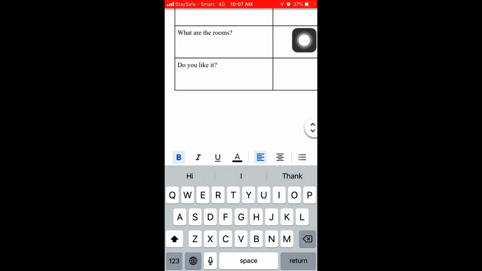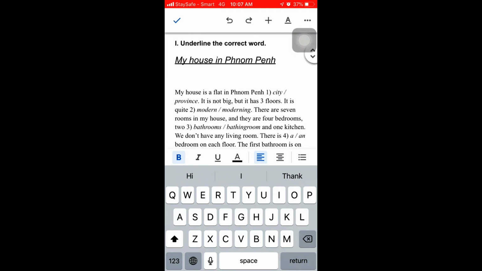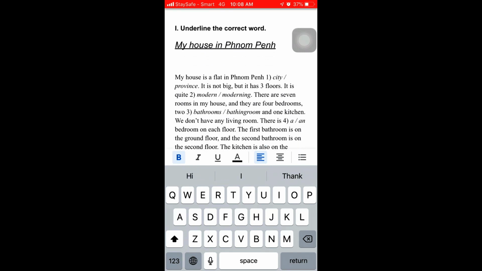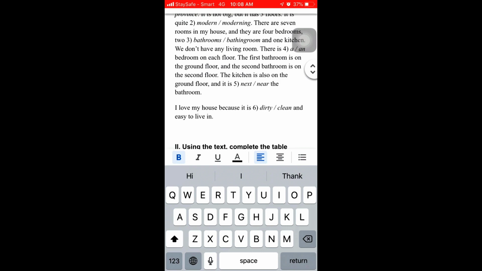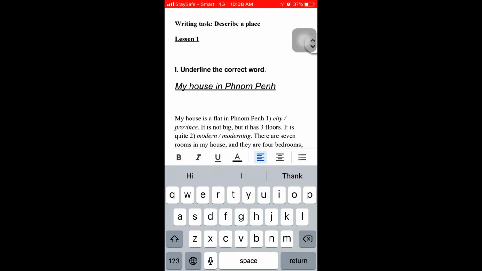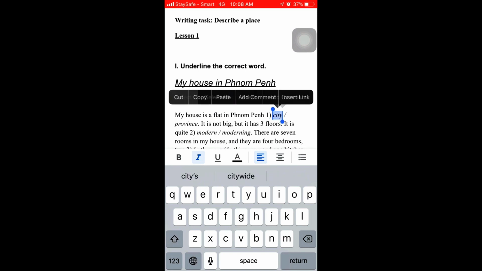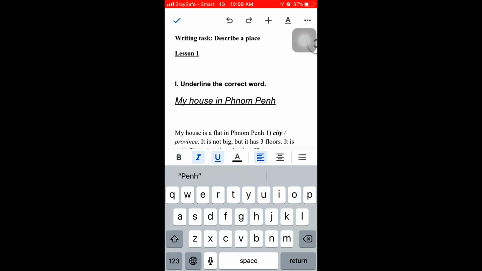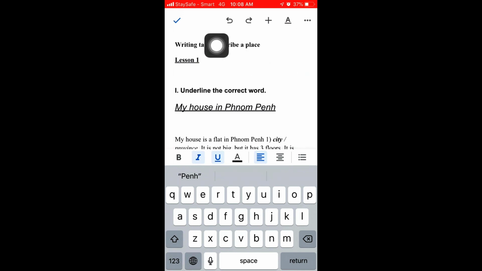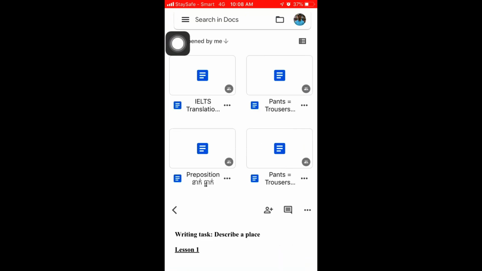I can give you an example here. The correct answer should be, my house is a flat in Phnom Penh, the city. So I choose over here, it should be the city. And what should I do? Okay, bold, because I chose this one. And when you finish, you click on the tick, and again the arrow on the top left corner.